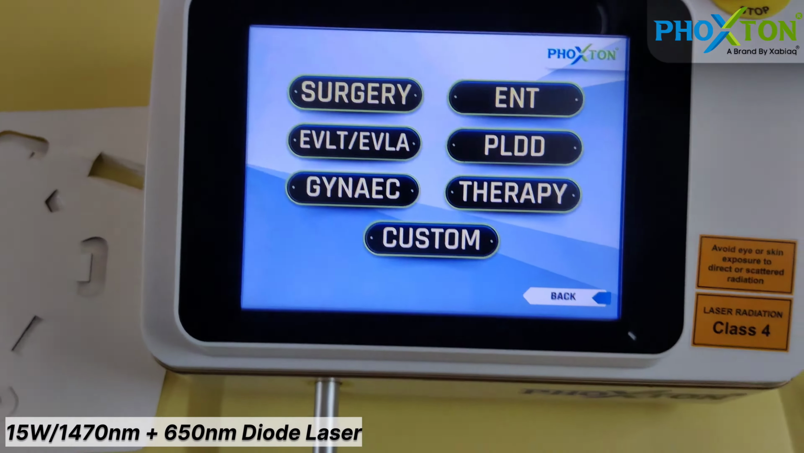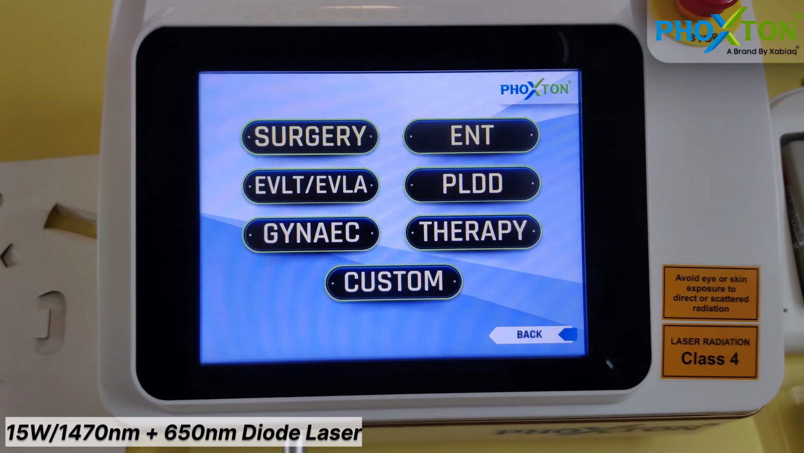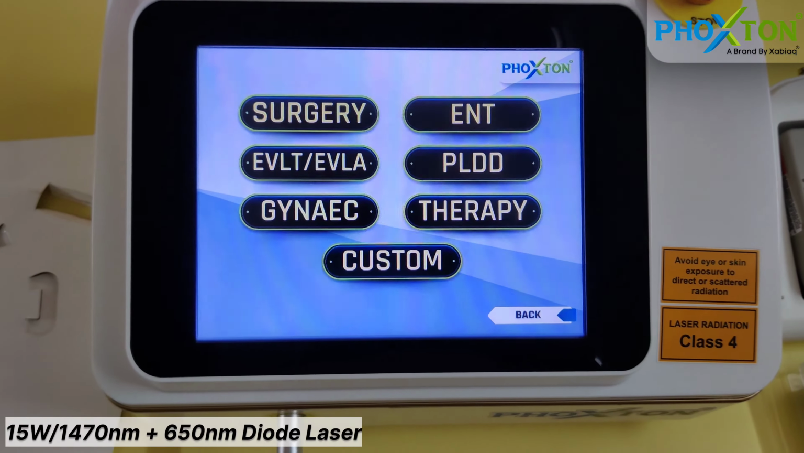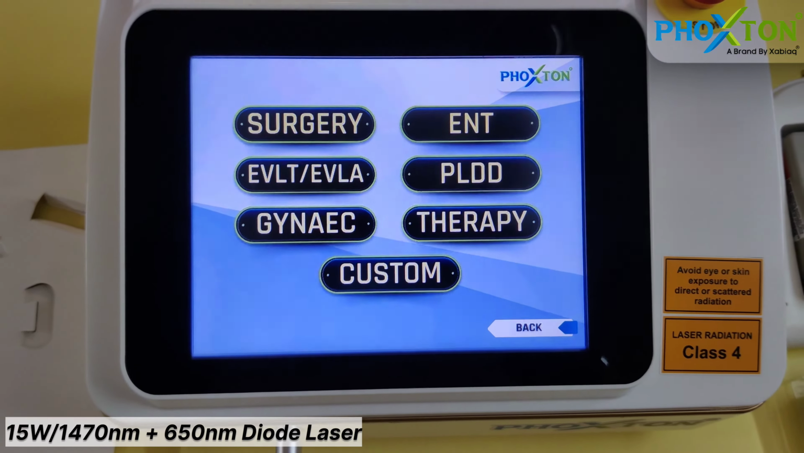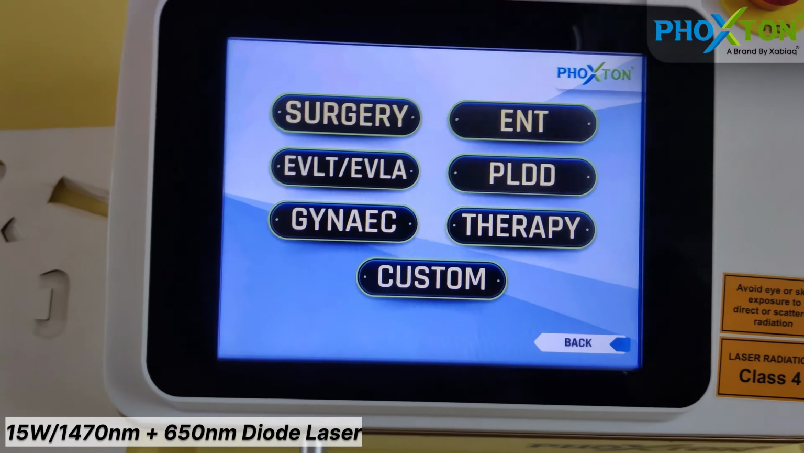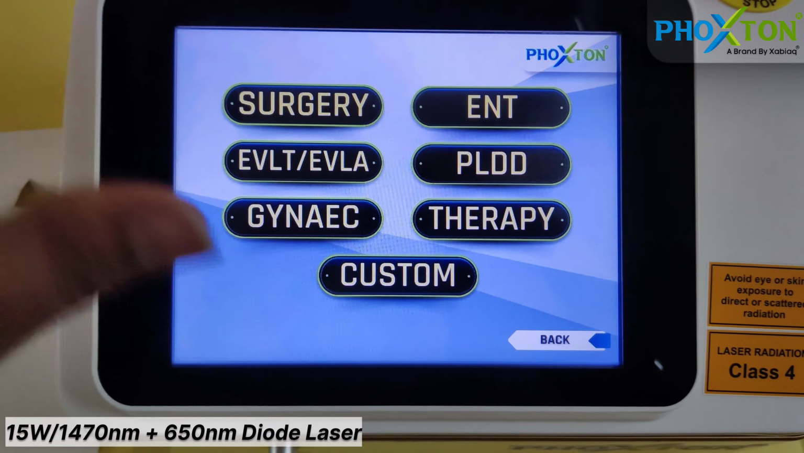In protocols, there are different types of surgery that we can operate with this machine. In surgery you can do different types of surgery protocols. In ENT there are different types of treatments you can do with the laser. EVLT and EVLA are for varicose veins, PLDD is for neuro, Gynec is for gynecological treatments, and therapy is for therapeutic treatments. First of all we'll go into surgery.